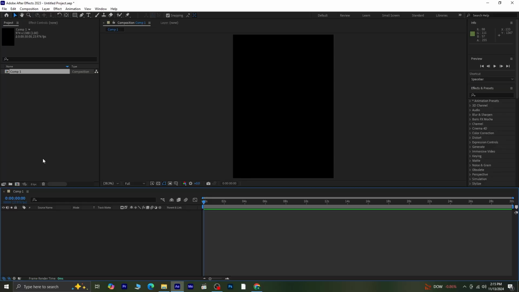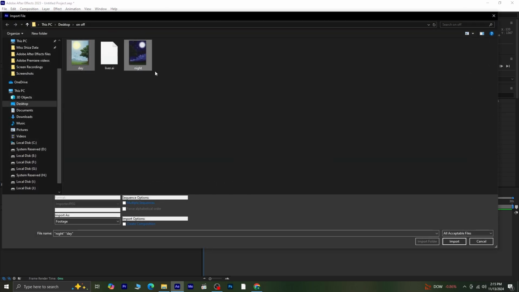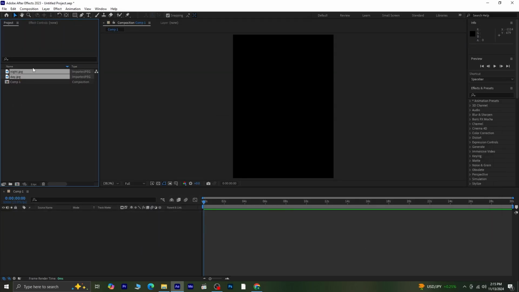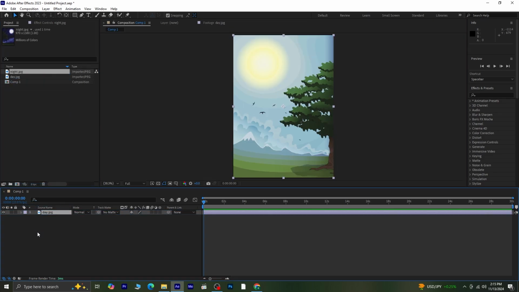First, create a new composition in After Effects. Then, import your day and night images. Drag and drop both images onto the timeline. This will be your day image, and when we turn off its visibility, you can see the night image below it.